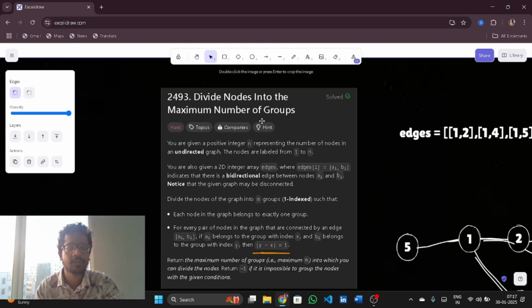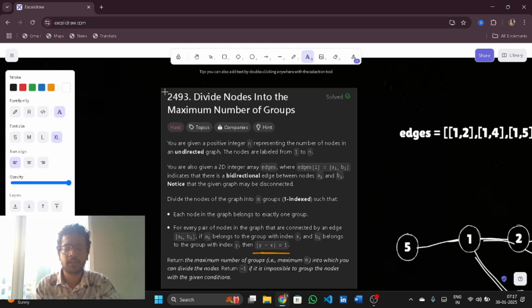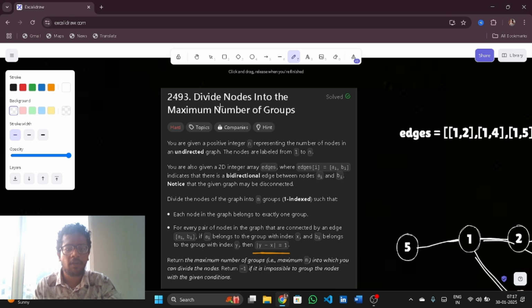Hello everyone, let us now discuss today's LeetCode POTD problem. Here we are given "Divide Nodes into Maximum Number of Groups". We are given a graph which has n nodes, and we are also given a 2D array edges. That means edges[i] = [ai, bi] indicates a bidirectional edge between ai and bi.